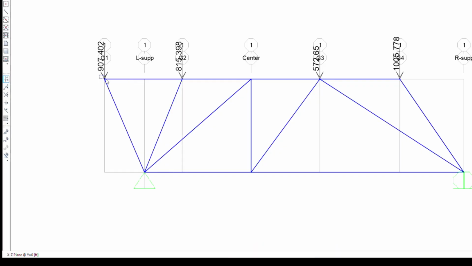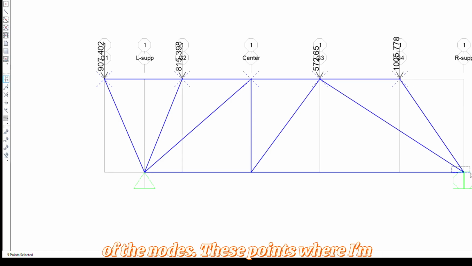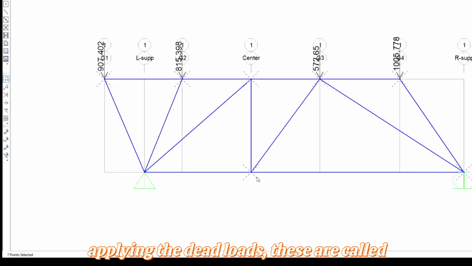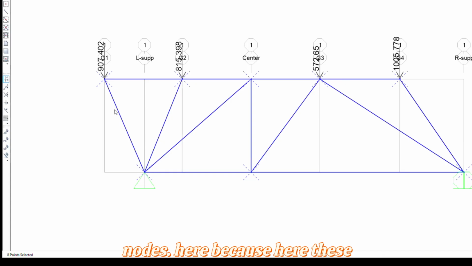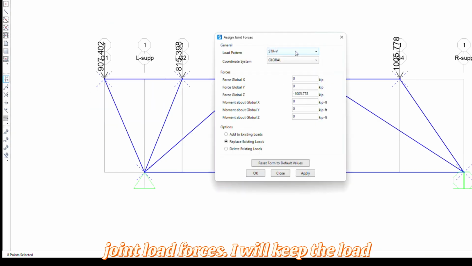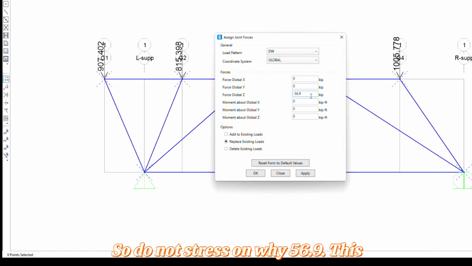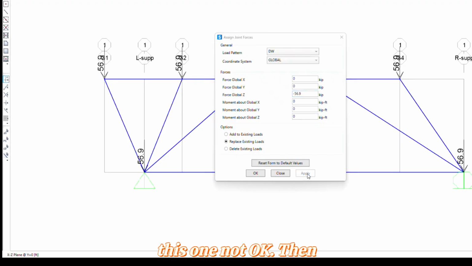Now I will apply the dead load, which will be applied on each of the nodes. These points where I'm applying the dead loads are called nodes, because here the members connect. So assign joint load forces. I will keep the load pattern as dead load, and here I will apply the force 56.9. Do not stress on why 56.9. This is coming from the self weight calculation of the pier cap. So I will apply this and this one now.